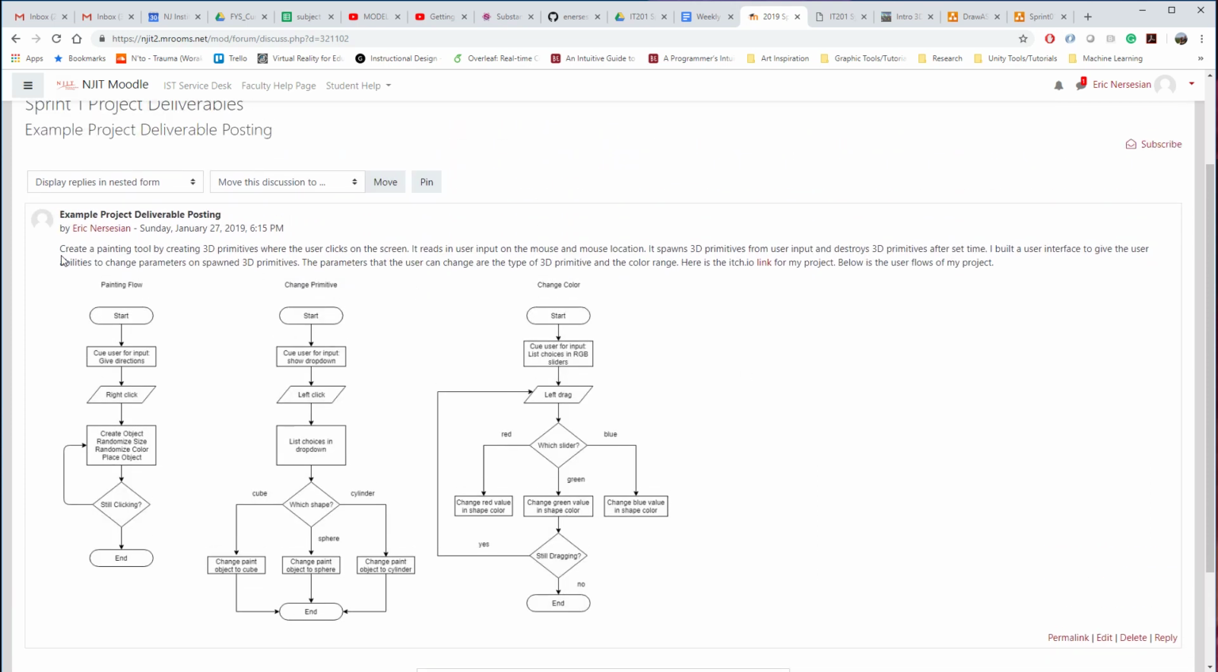So my project description: I'm creating a painting tool by creating 3D primitives where the user clicks on the screen. The app reads in the user input on the mouse and the mouse location. So when the user is clicking and where they're clicking, it spawns 3D primitives from user input and destroys 3D primitives after a set time.